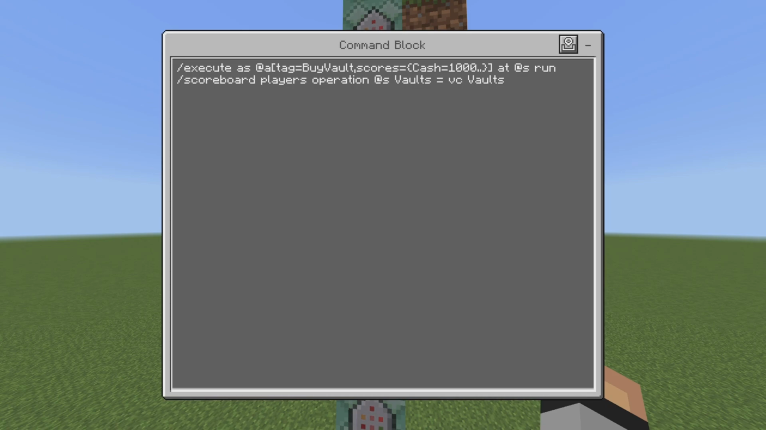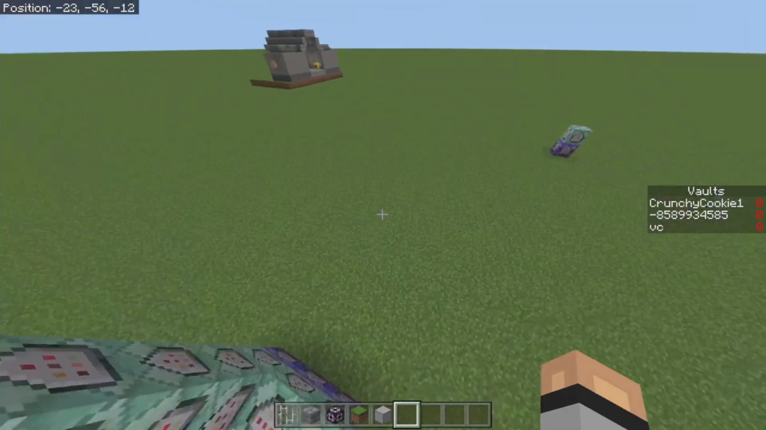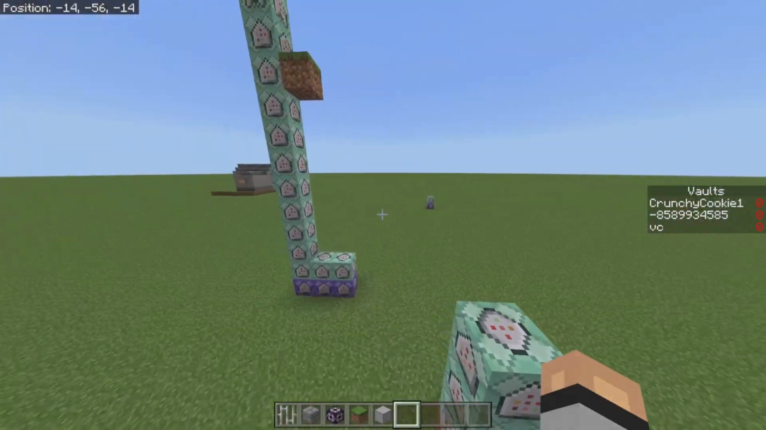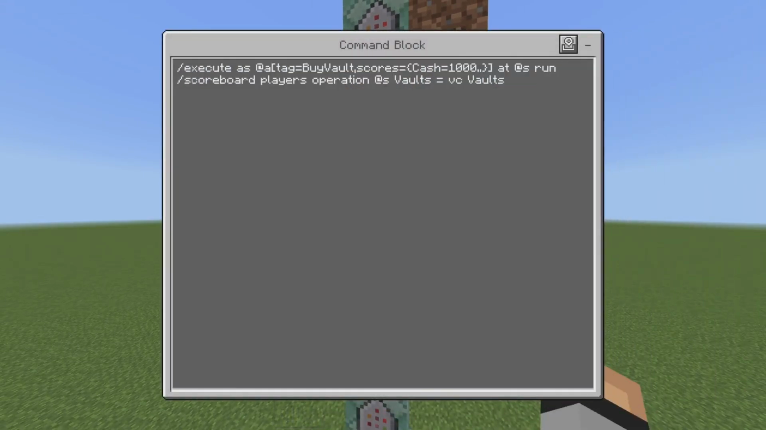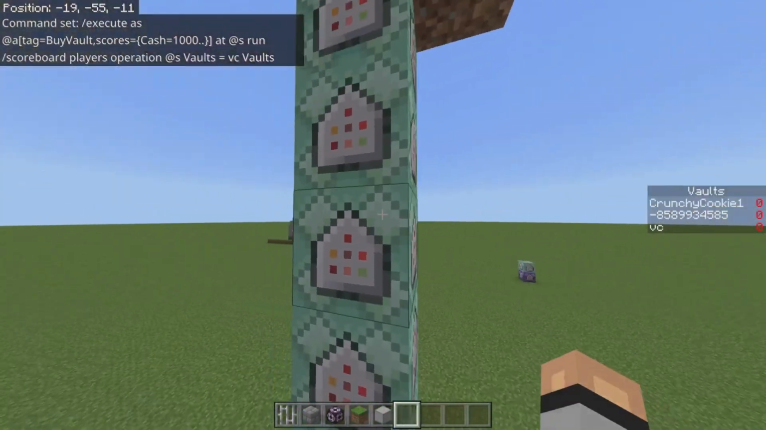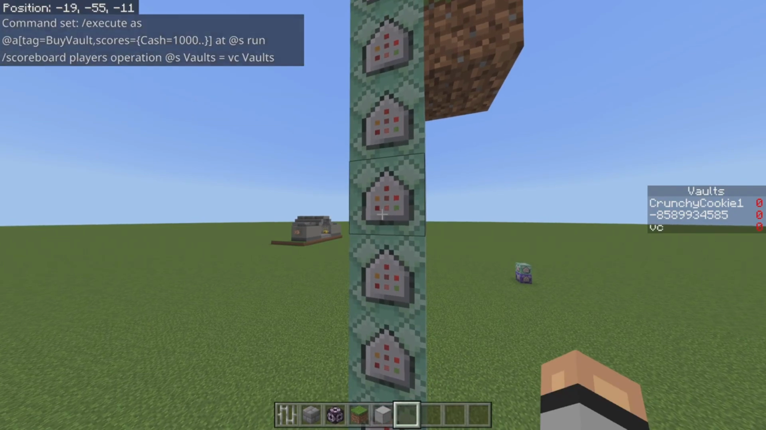basically the same thing as the start, but now you have this scoreboard command, which is going to do /scoreboard players operation @s vault = VC vaults. Basically what this means is it will copy whatever the scoreboard of VC is and give it to you as the player. This is the thing I was saying again back down there. It will copy it, and it's basically like an ID system.